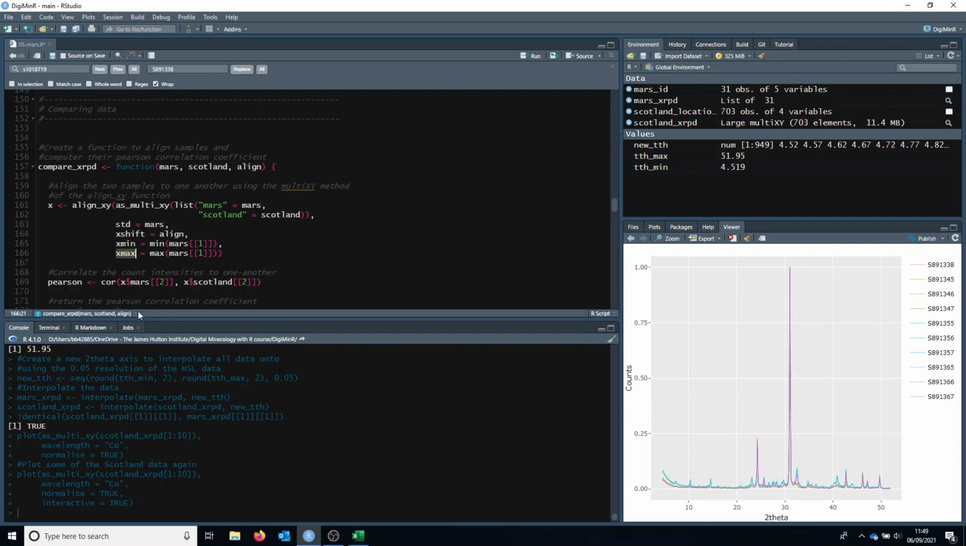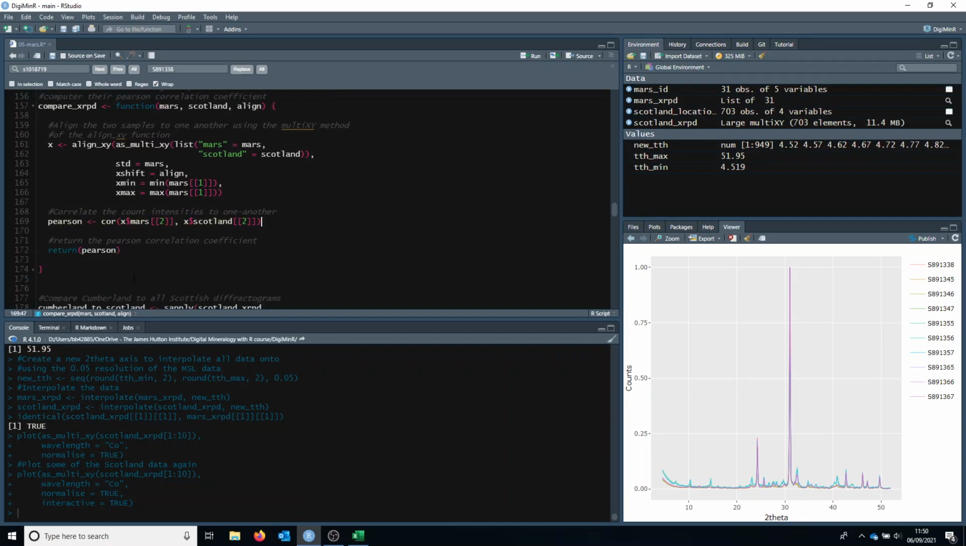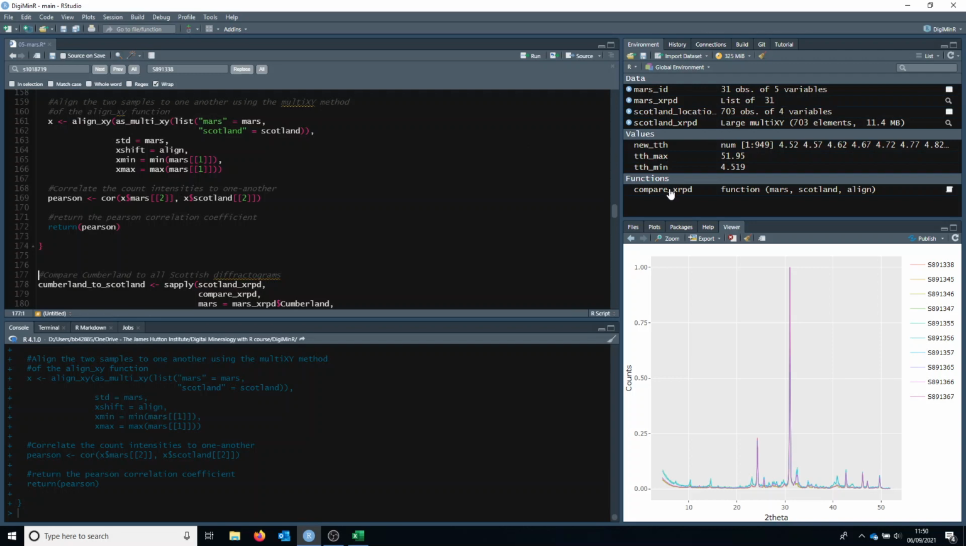So once it's aligned, the function is then going to calculate the Pearson correlation coefficient, just simply using the count intensity of the Mars data. So we're accessing that second column there, and the count intensity of the Scotland data. And by default, the cor function derives the Pearson correlation coefficient. And then we'll make sure that our function returns that correlation coefficient. So each time it runs, it creates that numeric value. So that's going to be our function, which we'll just load into our environment here. So we now have this compareXRPD function, which accepts the arguments Mars, Scotland, and align.